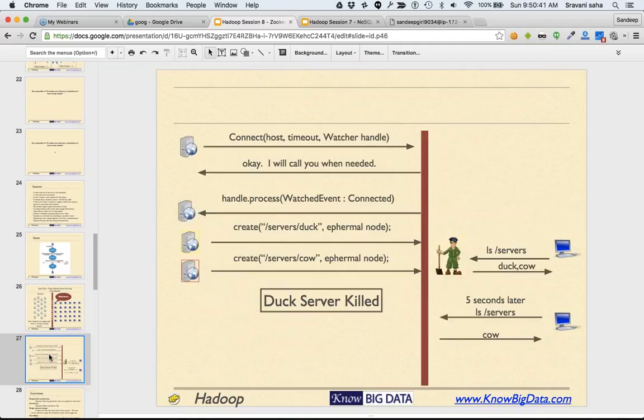Now let's have a look at this one. Both the server and the client are clients for Zookeeper. Zookeeper is like a central agency. First, the server comes to Zookeeper and says that it wants to connect. Once the connection has been established, the server says, can you create an ephemeral node called duck? Then another machine comes in and similarly creates one called cow, under the server list.